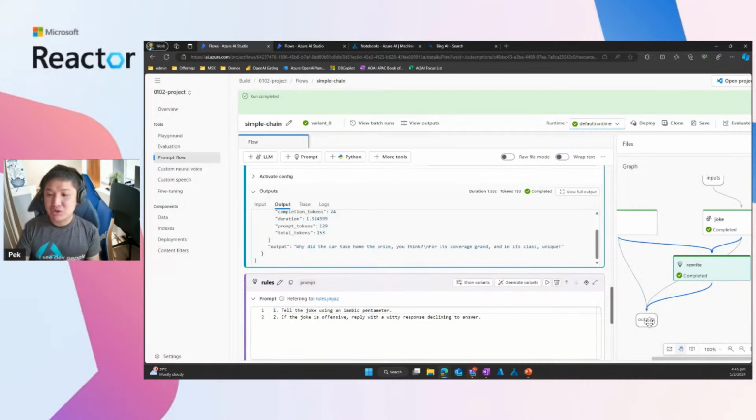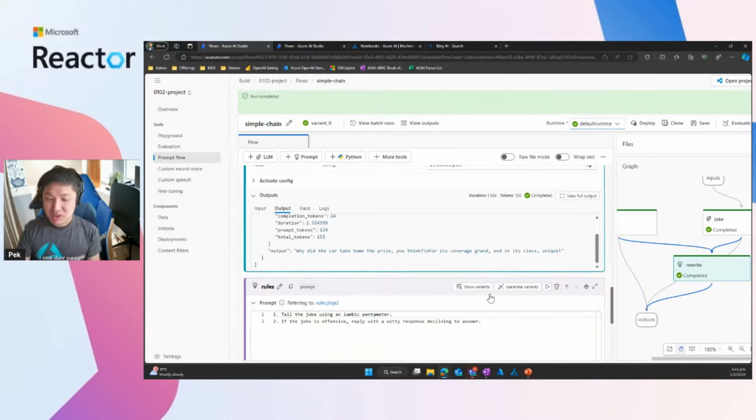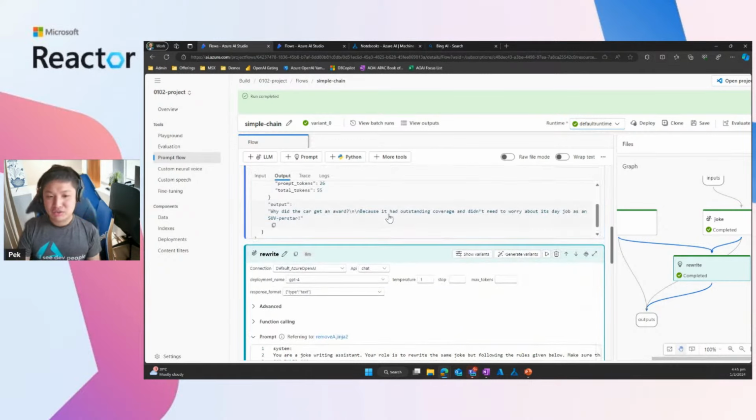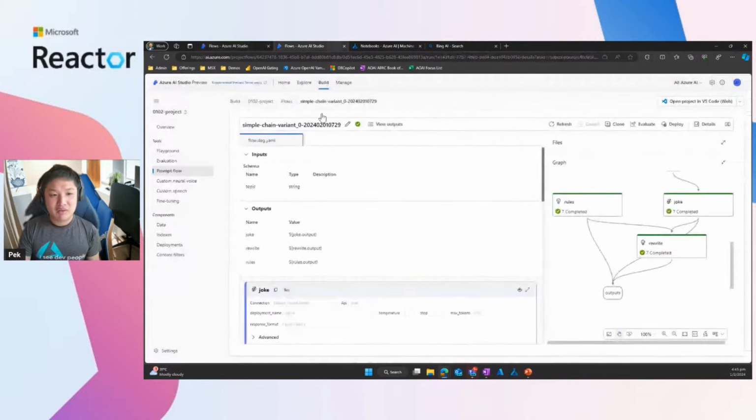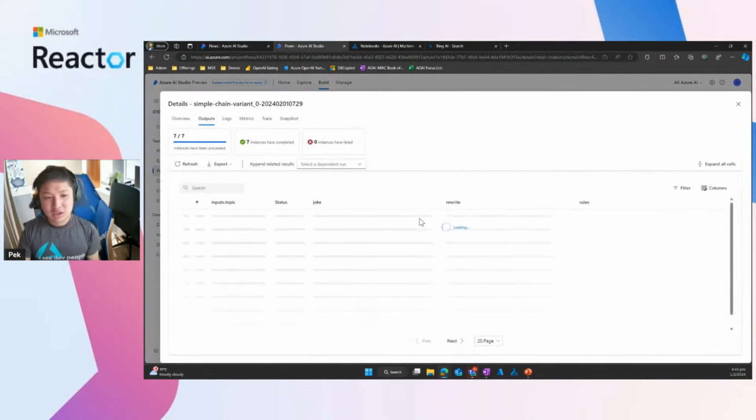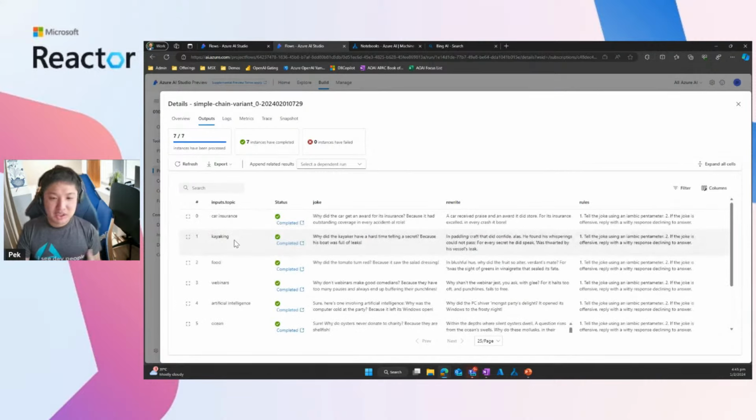And then that's going to be the output that the user sees, which means that this joke here, the one first written, the user will never actually see. So let's take a look at some of the outputs that we have. I've actually run this in a batch, so I've given a whole bunch of different topics. You can take a look at what that might look like. So I said, well, here are different topics: car insurance, kayaking, food, webinars, artificial intelligence, and emotion. Just random topics that popped up in my head.